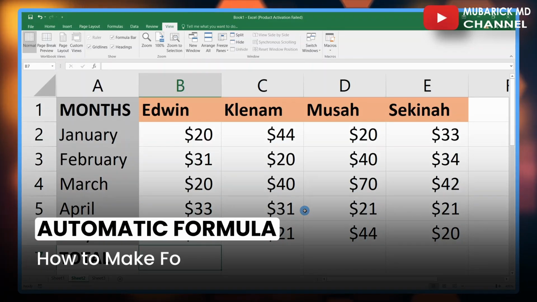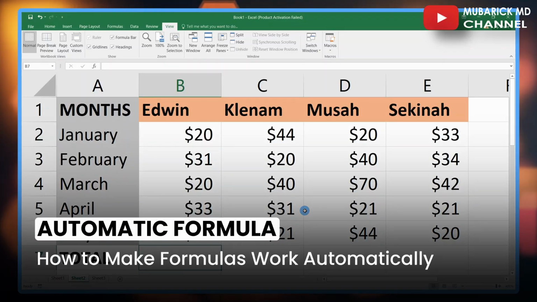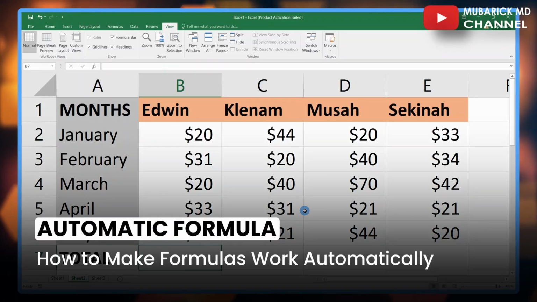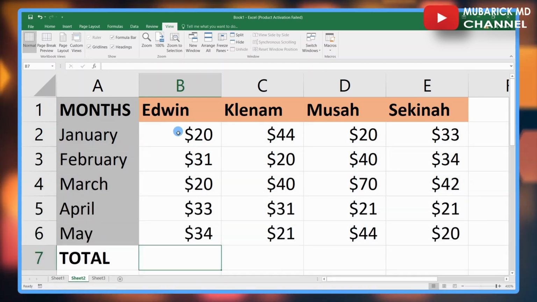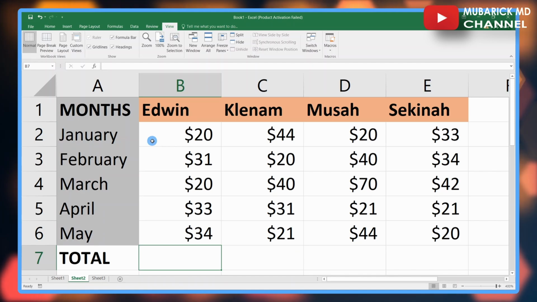How to make formulas work automatically in Microsoft Excel. If you want to make formulas calculate automatically, this video is for you. We want to calculate the total for Edwin's contribution from the month of January to the month of May.